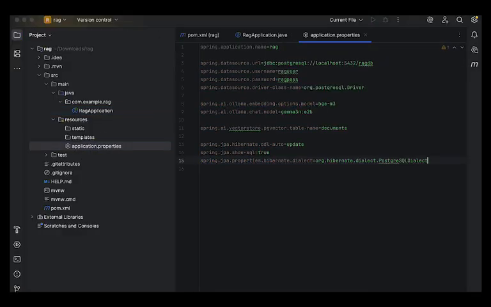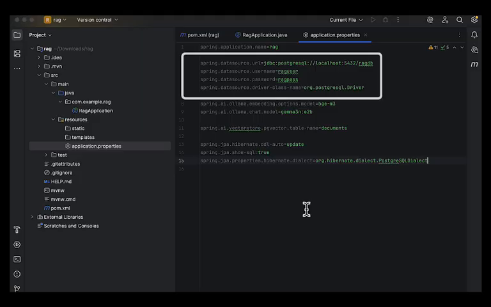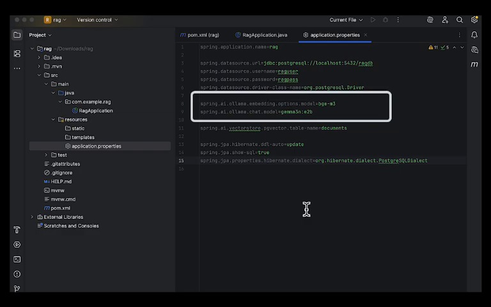Let me paste a few lines here. The first few lines is where we configure Postgres, pointing it to the local instance ragdb running at port 5432 in the Docker container. Then we set the username, password, and the driver. Next, using spring.ai, we specify the Ollama embedding.options.model as bge-m3 and chat model as Gemma 3n E2B.